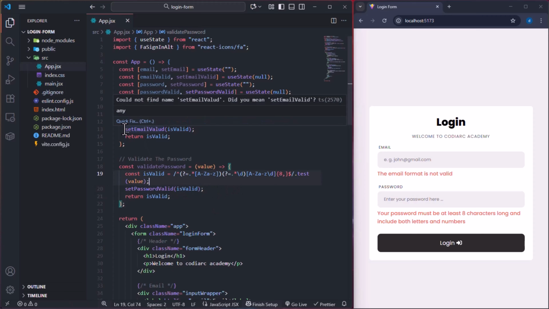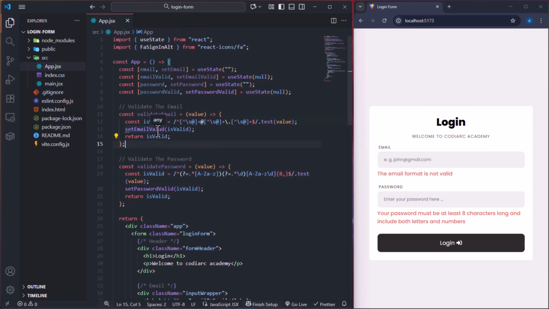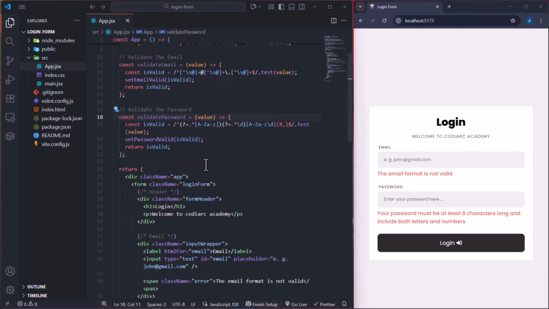Now, oh sorry, I need to write valid. I had a typo here, so please fix it if you had the typo as well. So now we have two functions, validate the email and validate the password. And now we can go for our inputs.